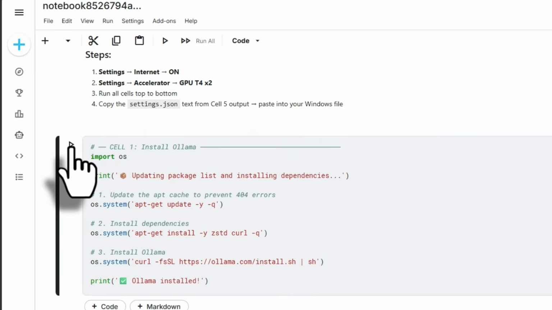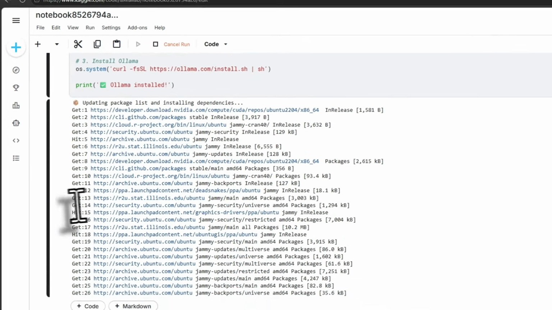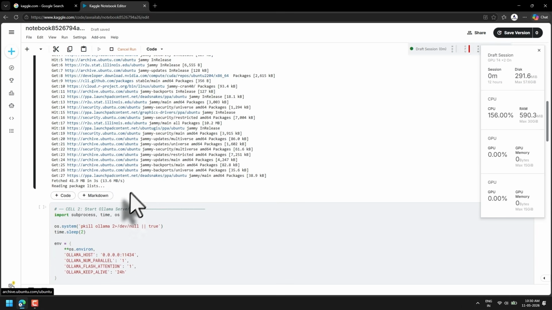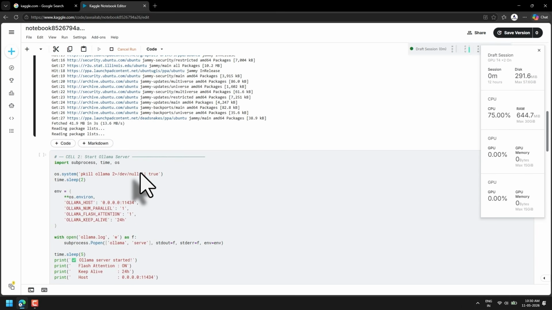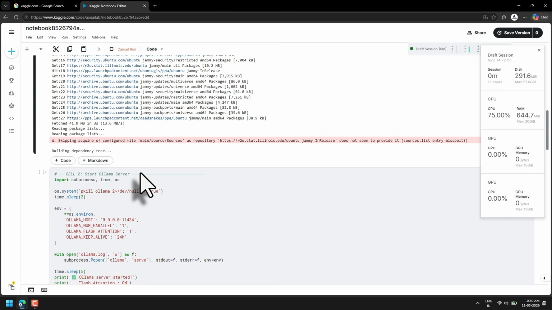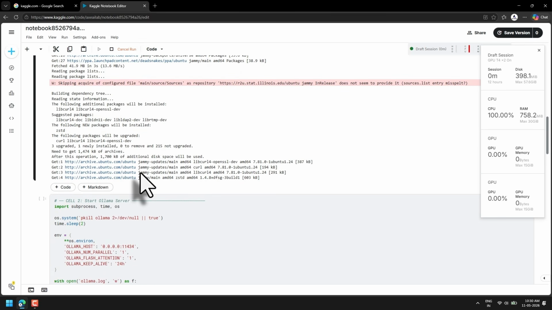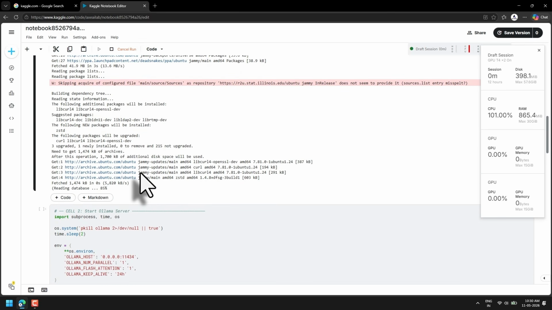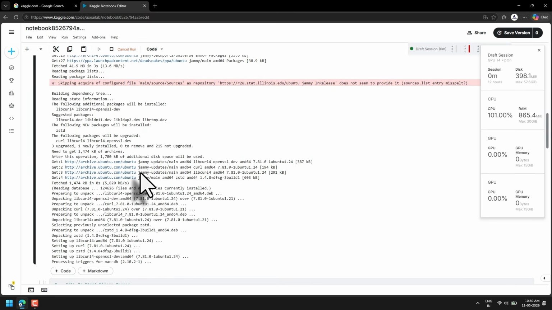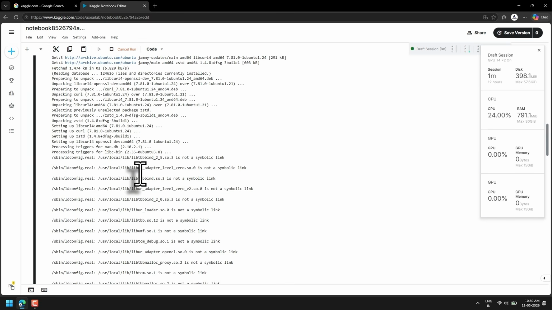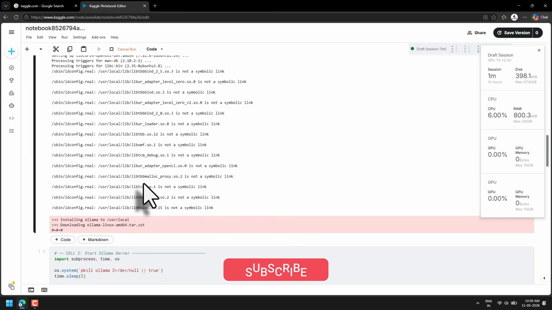Now start the first cell, and it will import all the libraries which are required. You don't need to do anything. You have to click the run button and stay silent. That's it. Let the code do all the work for you.